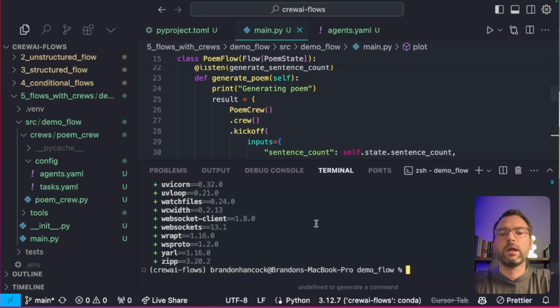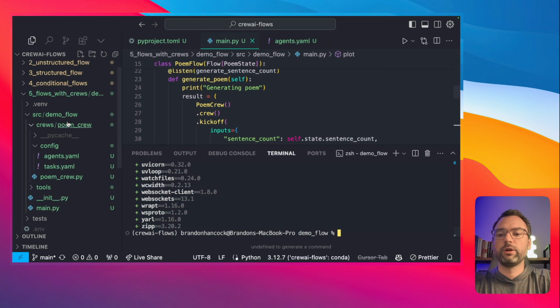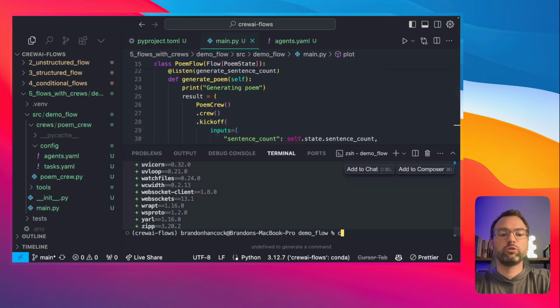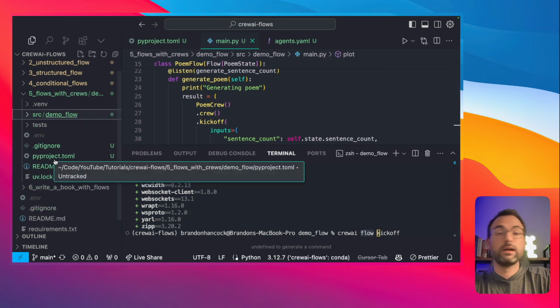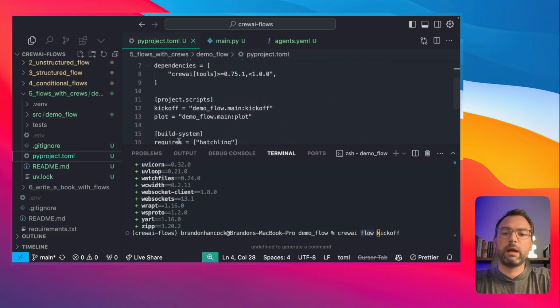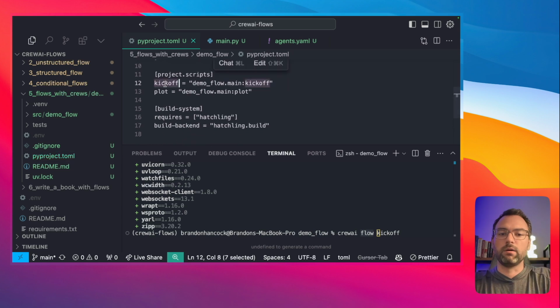So what we can do, hop down here. And now that we're in our demo flow, what we can do is call crewai. And then in our case, we'll just call it kickoff. Sorry, crewai flow kickoff. And the best way I like to think about it is crewai, that's the tool I'm using. What am I working with? A flow. Now, what would I like to do with it? Well, in my case, I'd like to kick it off. If you ever forget what options you have, feel free to come back over to the pyproject.toml file and you can see, oh, I can kick it off or I can plot it. So hopefully that makes sense.